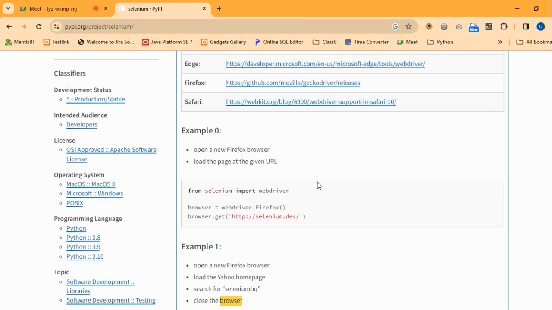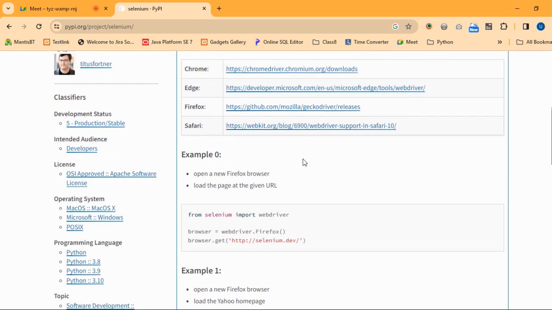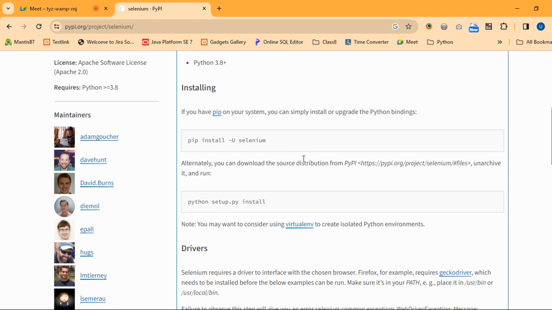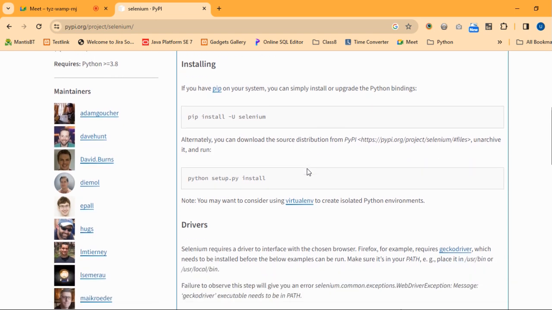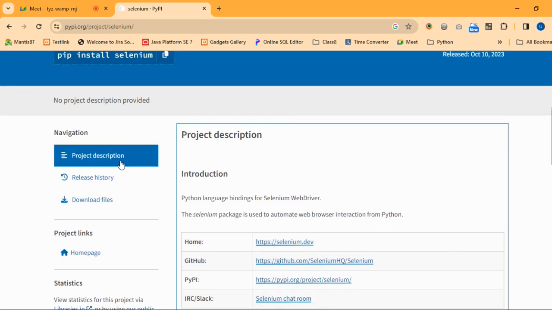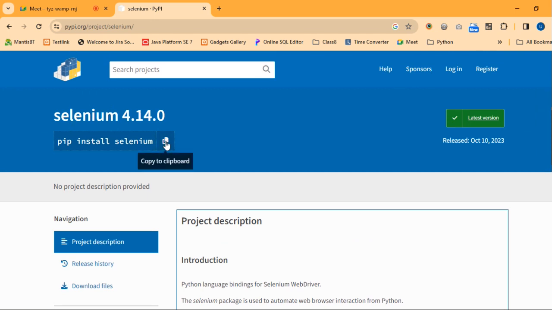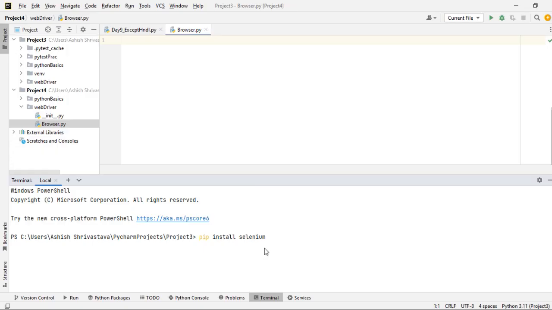If you want to install a specific version of Selenium, that also can be done. For that, you have to give the specific version name after Selenium. So pip install selenium and then the version name of Selenium. Right now, what you can do is just copy this command, pip install selenium. You can copy to clipboard, and you can go over here and paste it.